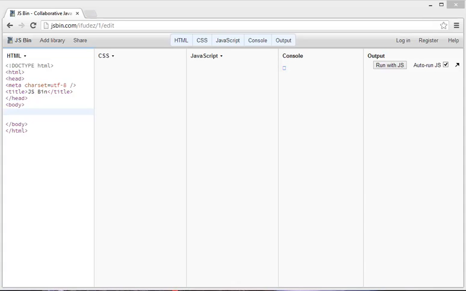Welcome back, everybody. All right, let's talk a little bit about HTML, CSS, and JavaScript, and how it relates to websites, and how JSBin really works. The reason why we're using JSBin is that when we type something in, we can see it in real time in this output here, and we can run any JavaScript with this little button here, and we'll get to that very shortly, don't worry.